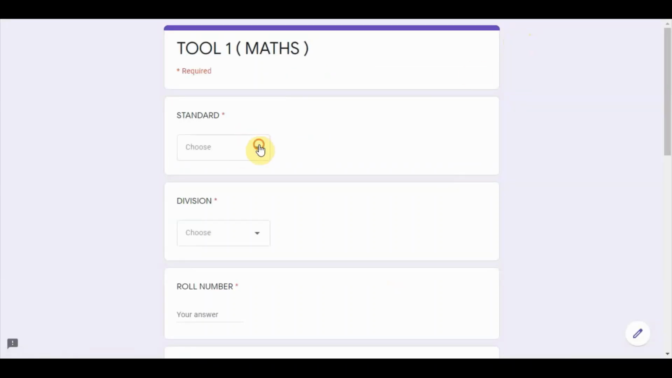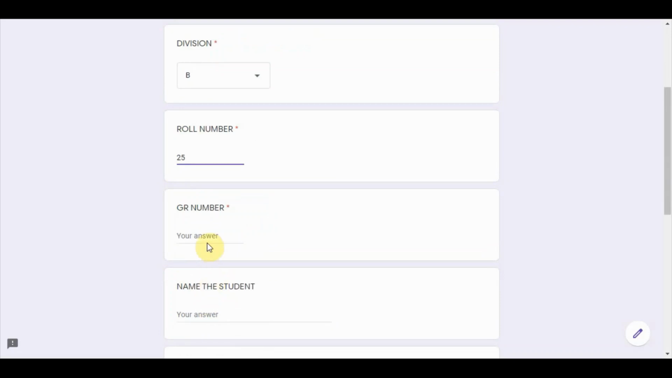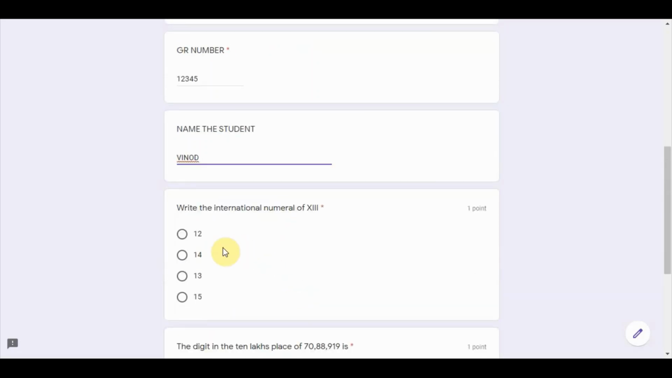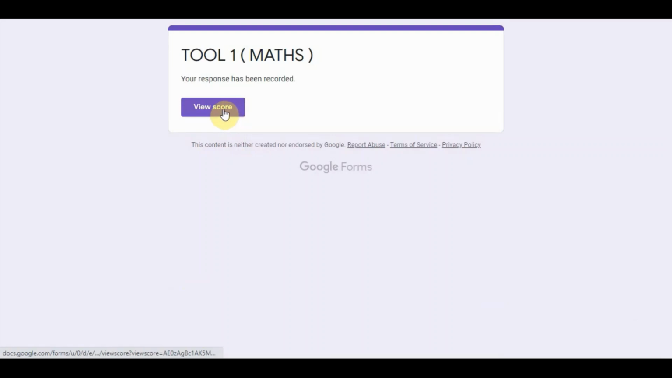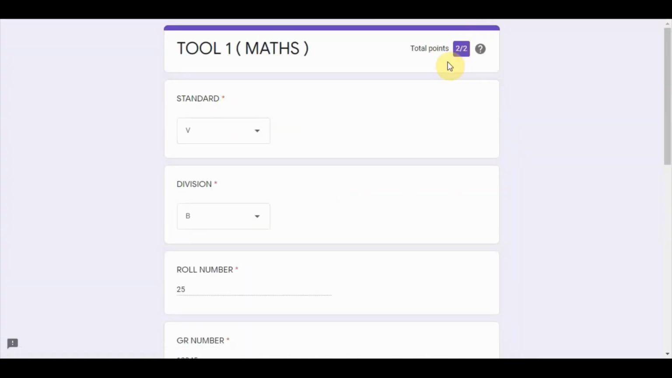Now let us see the preview. You can go to the preview section. Now choose the standard, say fifth standard, division, suppose B division, roll number, say my roll number is 25, and GR number, if you have one, say 12345, and the name of the student. Now the questions: the answer is 13 over here, the answer is 7 over here, and say submit. Finished. If you want to view your score, you can view it over here. Say I got 2 out of 2. That is my score.